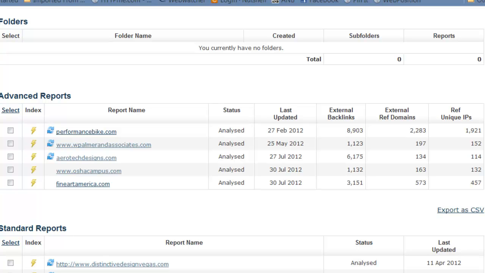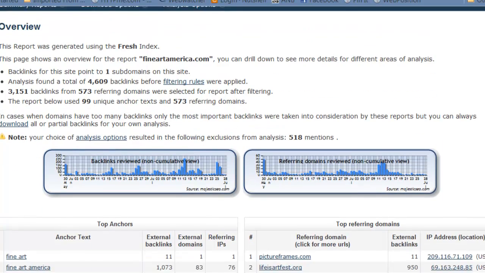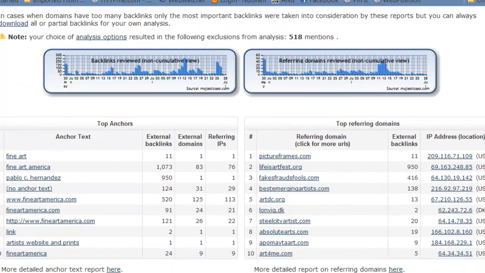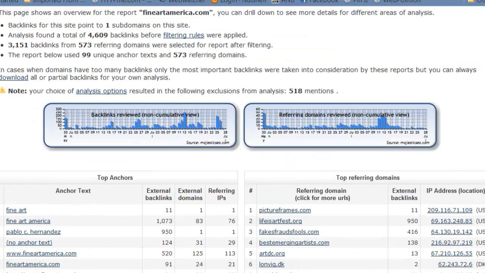And so now I'm going to click on this in order to go to the report, and it will give me an overview of some of the top anchors, top referring domains. It'll allow me to go to details on any of these aspects of the report by clicking on links.